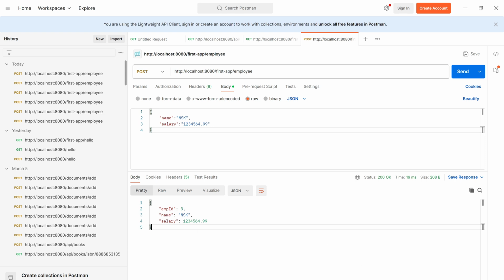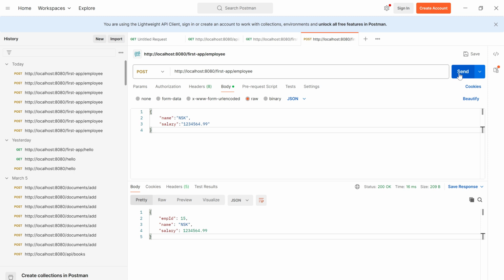Okay, so we have updated the employee ID to 15. Let me fire up the request again. Now we are getting the employee ID as 15. So now here you have to make a note.